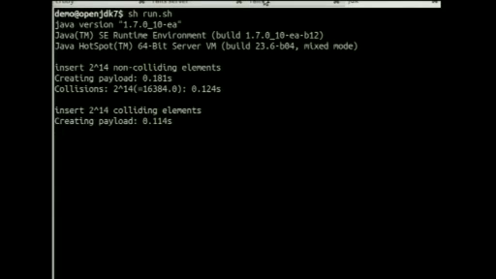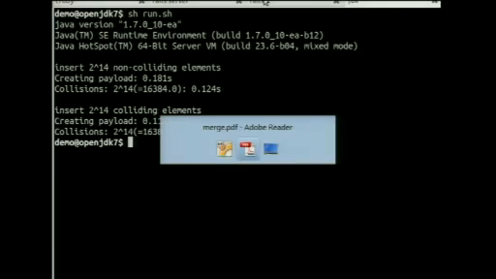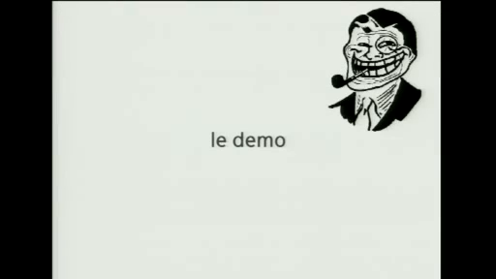So it's using Oracle JDK, the newest update, I guess. In the first example, these are non-colliding elements. It returns right away. And if we use colliding elements, then it takes 7 seconds. Okay, good news, the enterprise is affected too.